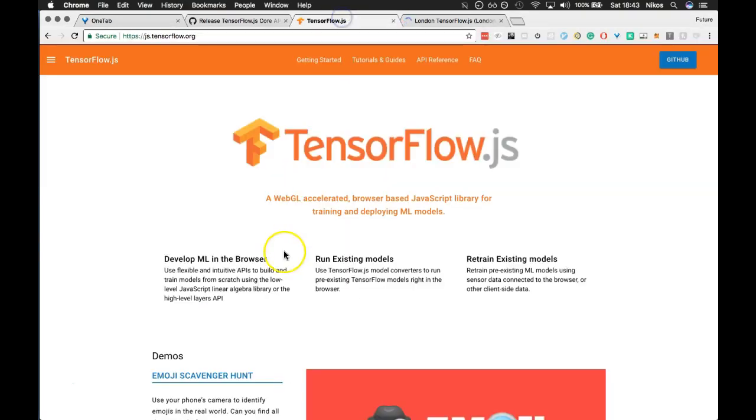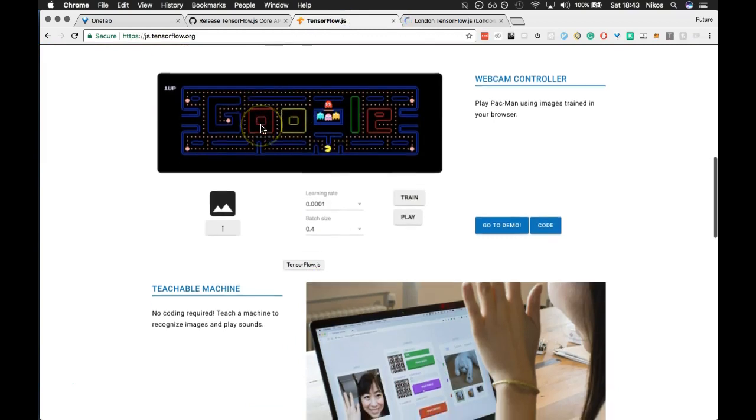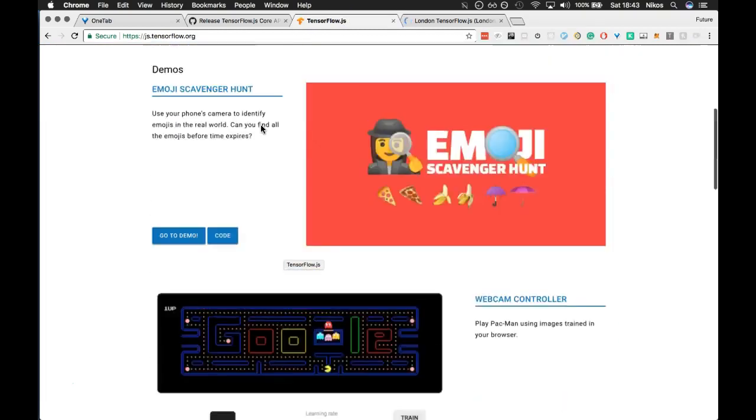This is their new website. They've got a cool Pac-Man demo thing that you can control with your head, or whatever you want to do.